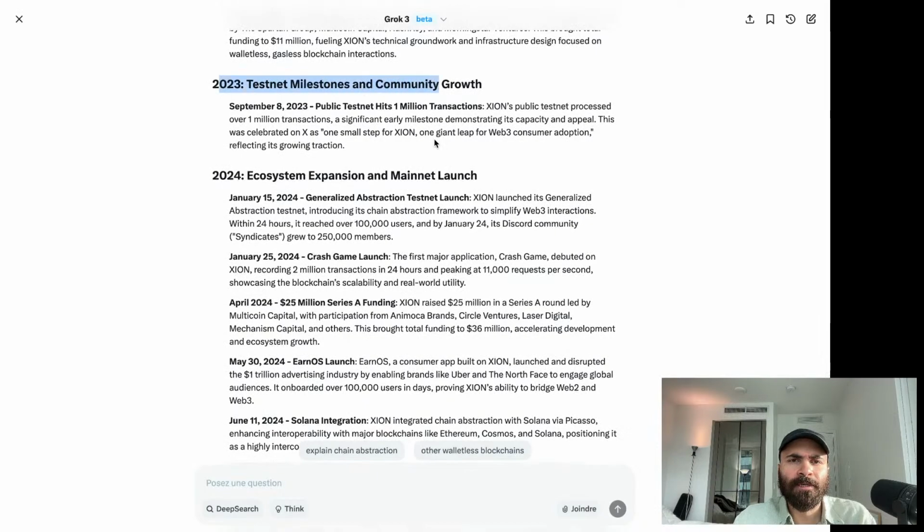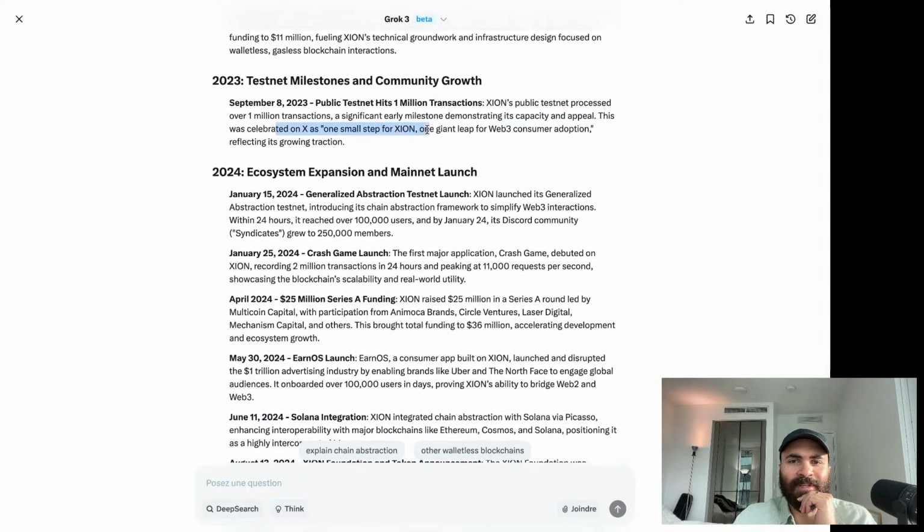23. Testnet milestones and community growth. September 8. Public testnet hits 1 million transactions. Zion's public testnet processed over 1 million transactions, a significant early milestone demonstrating its capability and appeal. This was celebrated on X as one small step for Zion, one giant leap for Web3 consumer adoption.